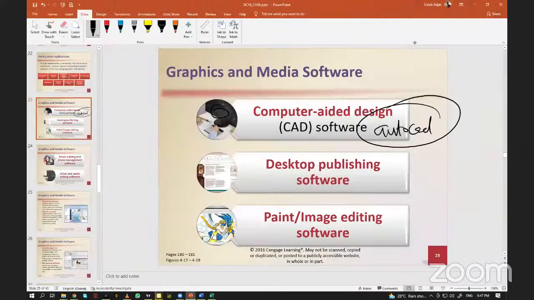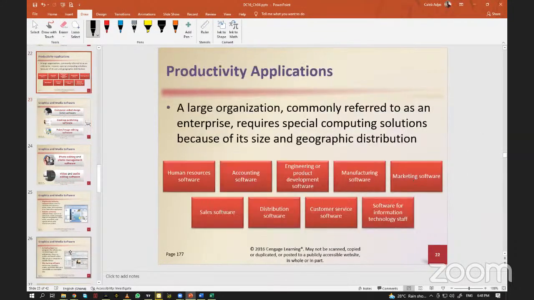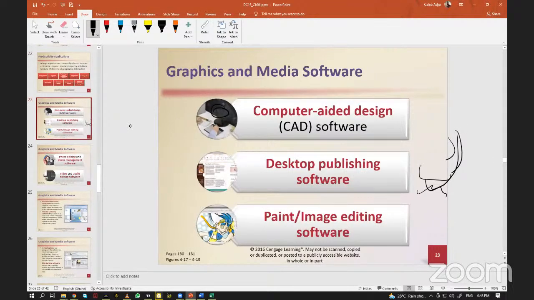So after the computer aided design software, we have the desktop publishing app. Microsoft has a publishing app that is used to do some of these publishing activities. Then we have the paint and image editing app. The writing pad that I'm using, I can use it to draw a lot of items on the screen. As you can see me trying to exhibit some of my drawing skills, but I know I suck at drawing. I'm not good at drawing, so don't worry.